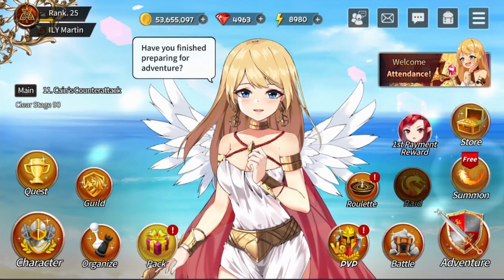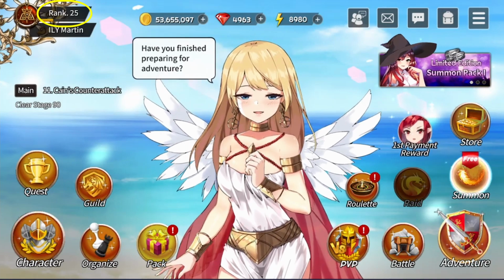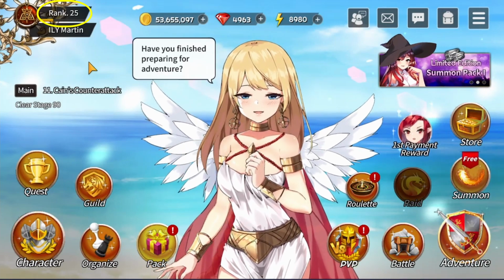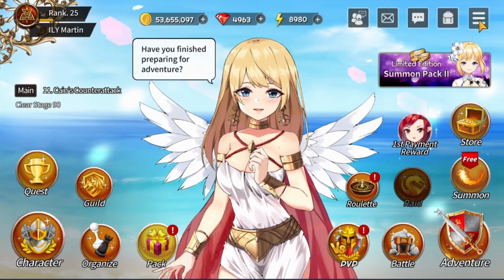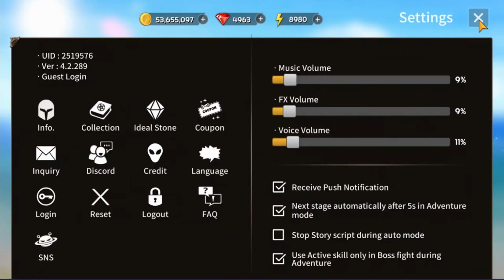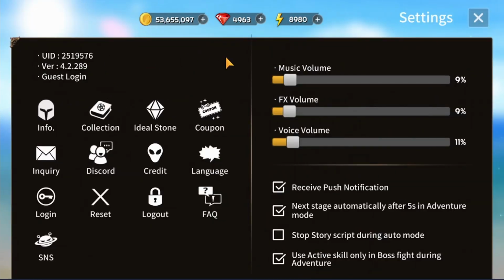If you don't want to use coupons when you reroll, you can reset the game at rank 10. This is shown here at the top left hand side. I'm currently ranked 25 on this account, so I can reset it. On the top right, there's the 3 lines, which will bring you to options. At the top here, you can use your coupons. At the bottom, you can click reset if you don't want to use your coupons. So this is the main method if you don't want to use your coupons while rerolling.